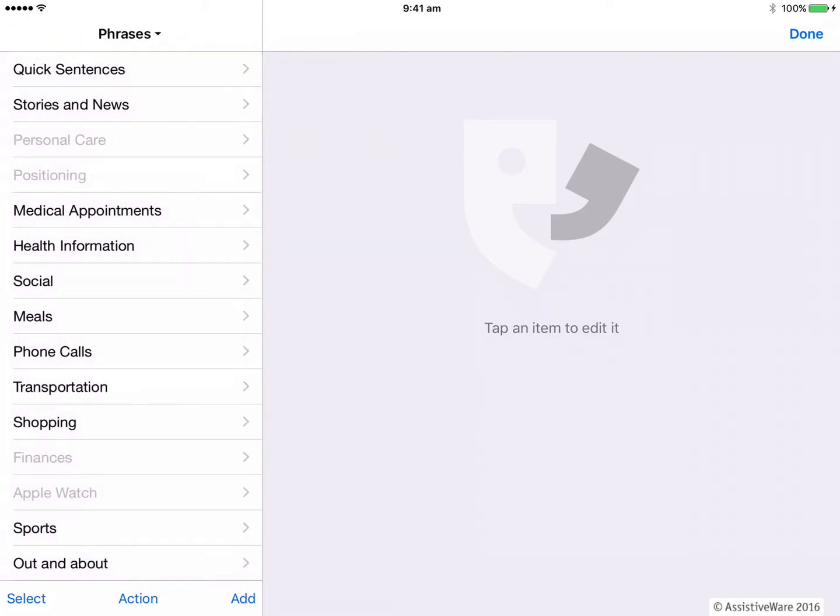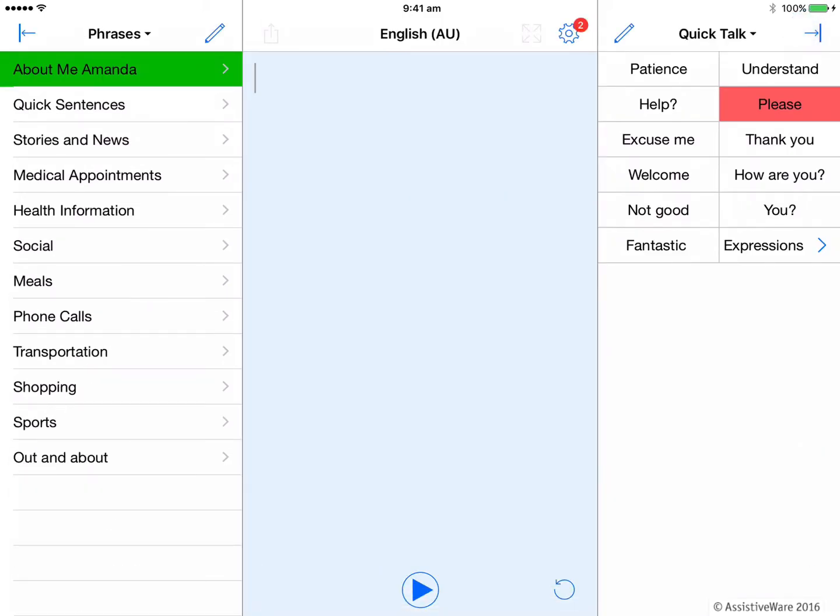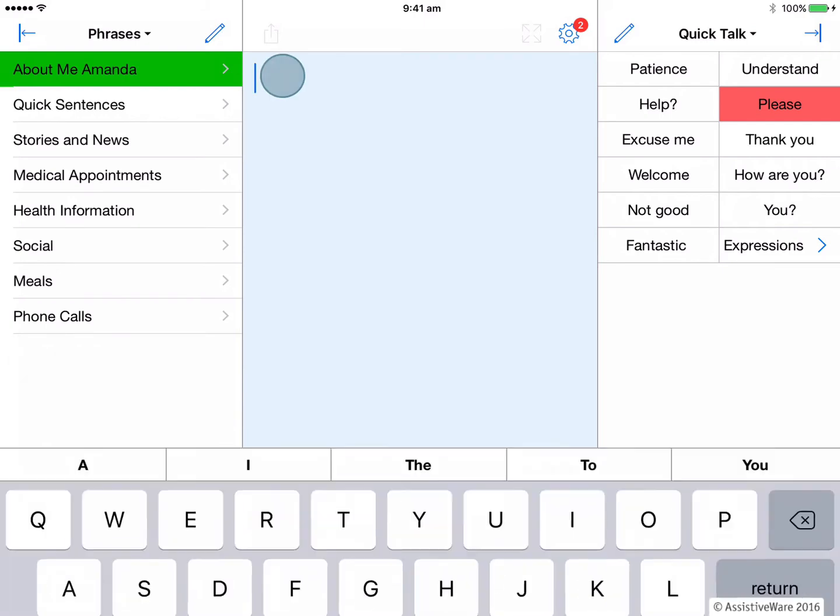And I'm going to go back to my phrases. Let's click done now to leave edit mode. If I write something in my text pad, I can also add that as an item into my phrases or quick talks to use later. So let's type.